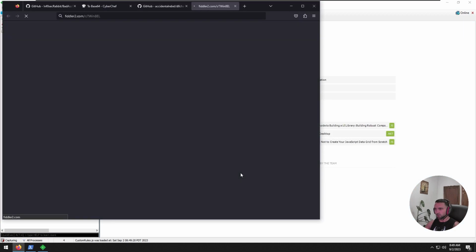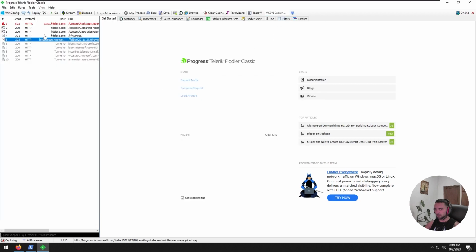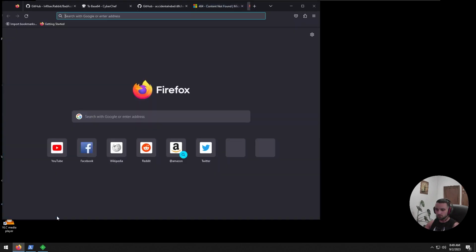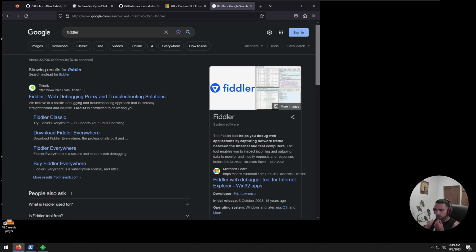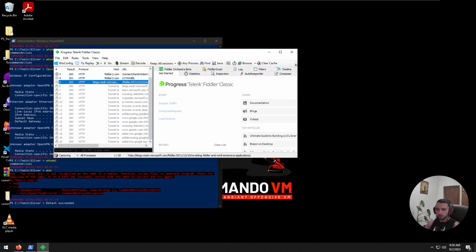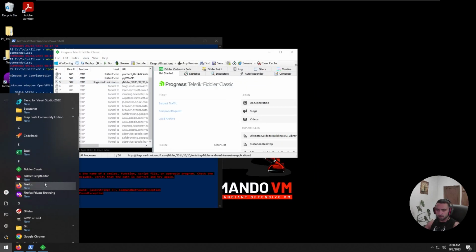I guess it was for debugging the web requests or the APIs and so on, so we can observe what thing does what request where and so on. So I think we can attach this to some kind of process, and then we can see what requests this process actually does. At least that's what I think it is. So web debugging proxy and troubleshooting solution. Yeah, exactly. Helps to debug web applications by capturing network traffic between the internet and test computers. Yeah, nice. So here we have that.